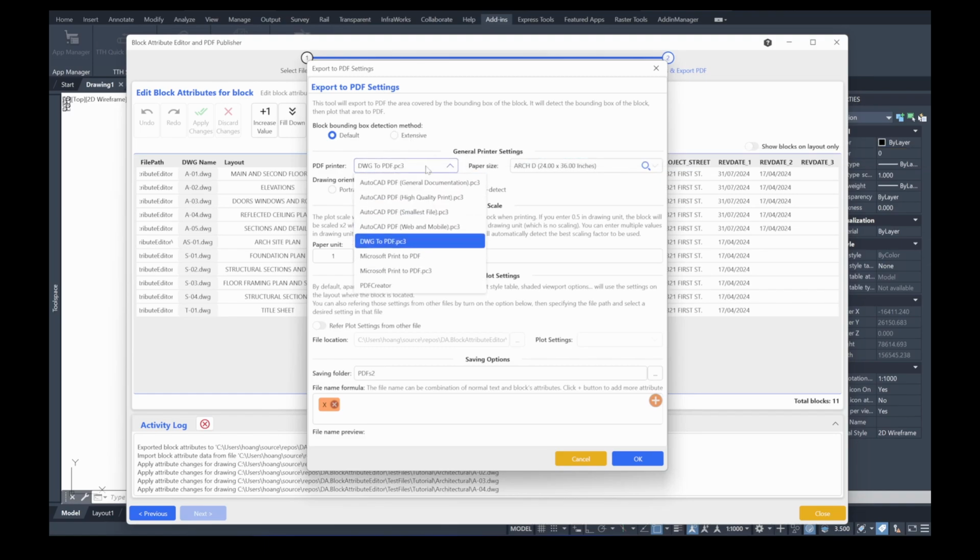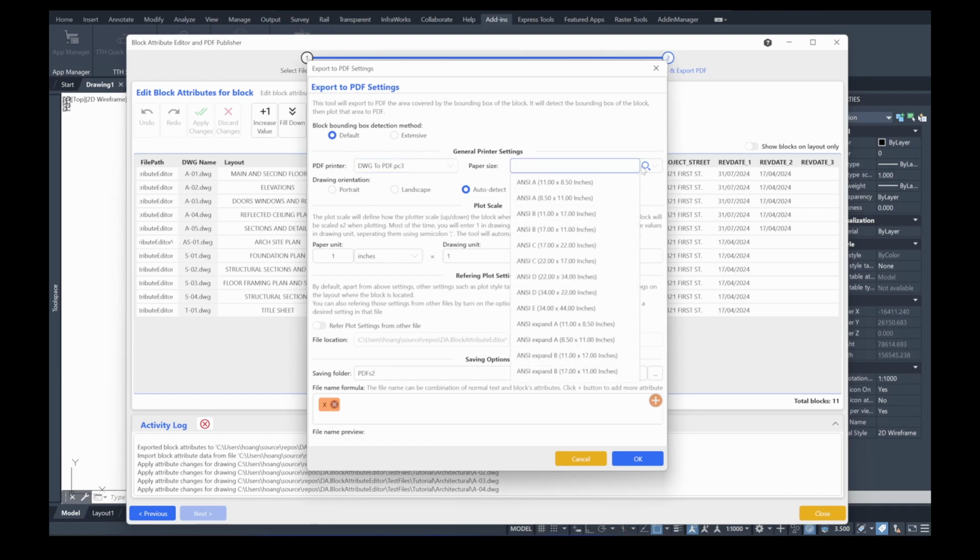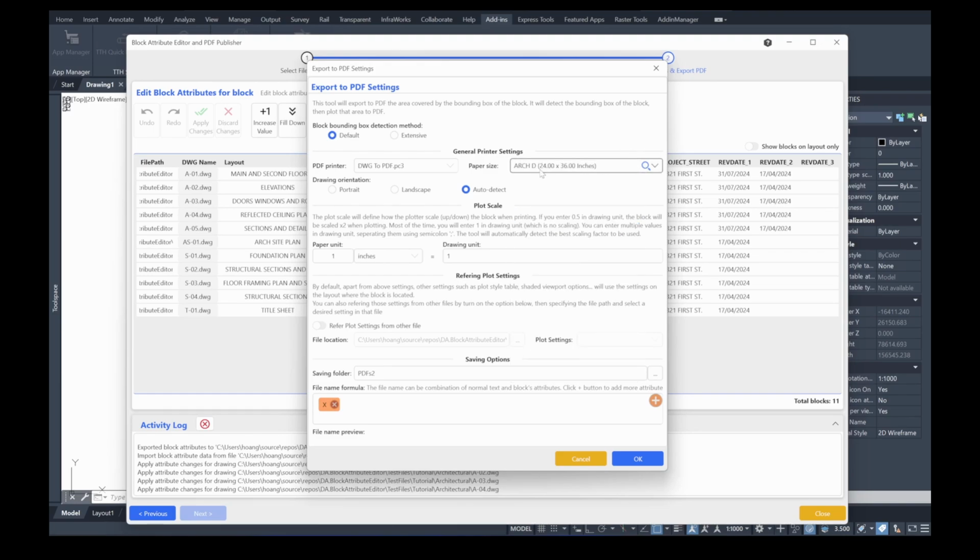Choose a PDF printer from the list, and then select the desired paper size. The drawing orientation can be set as portrait or landscape, or you can select the Auto Detect option to let the tool decide based on the block's bounding box orientation. The plot scale option will define how the plotter scales the block.